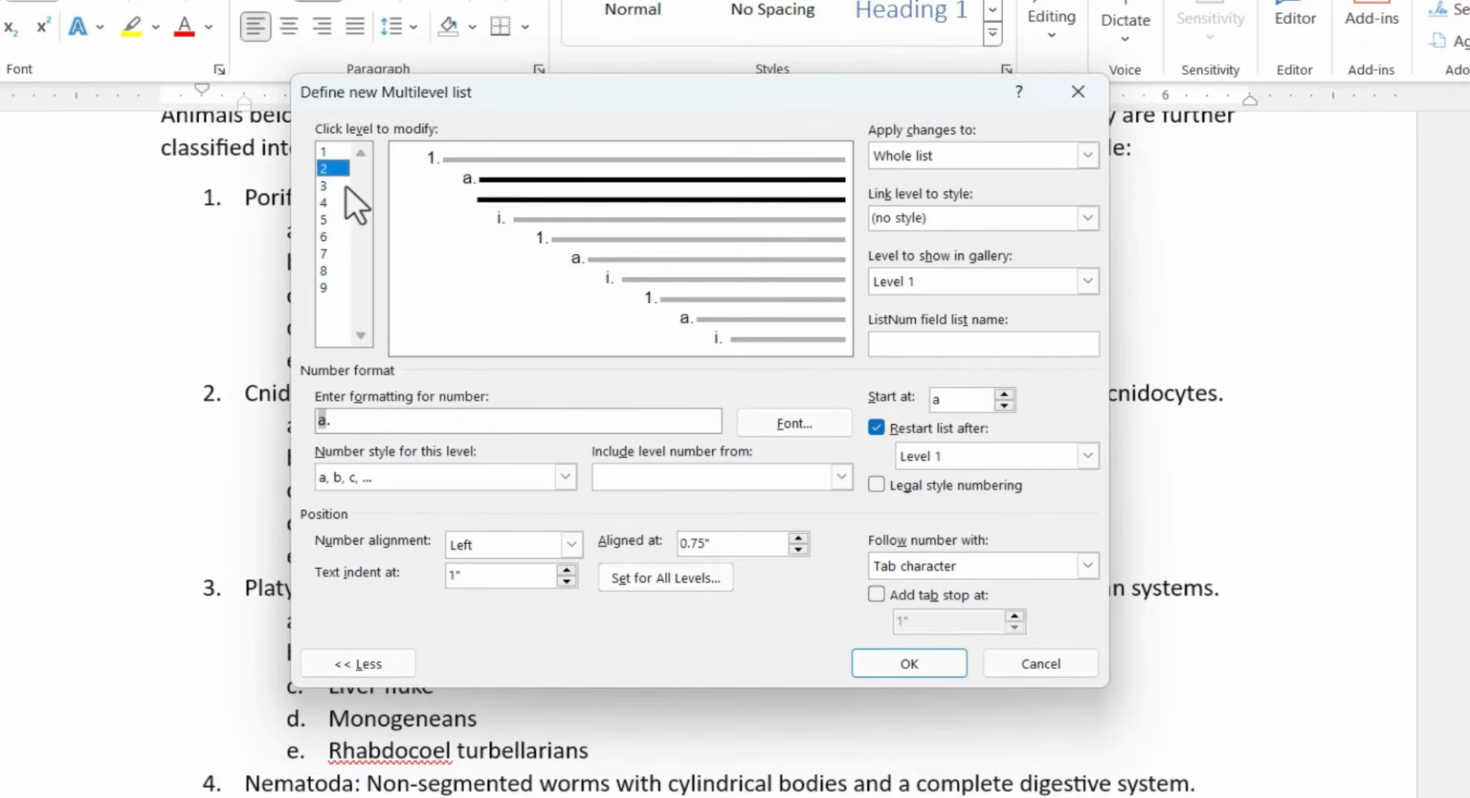Okay, it starts with a letter. Level 3, it's got an I, and then it'll be a double I and a triple I, etc. And so you can click through these levels to see how the different items in those levels will be labeled, or numbered, I guess you could say. So you could certainly make some changes to this.